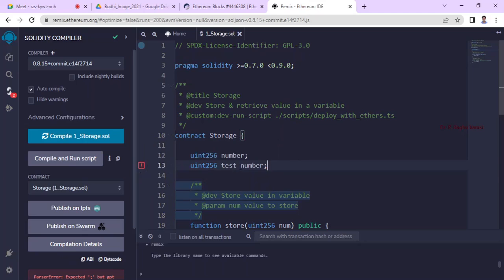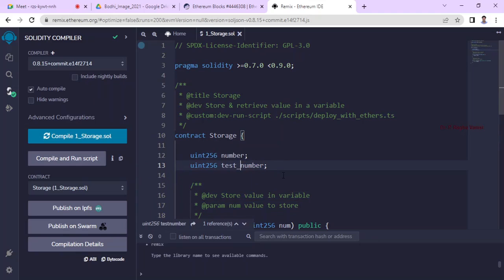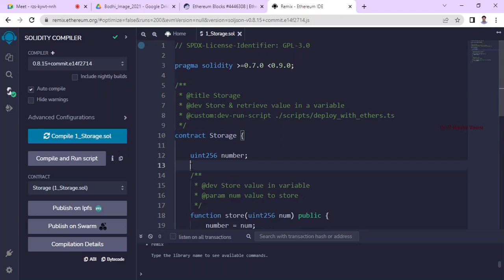The problem here is I have given the variable name with some space. I have to give the underscore so that it will become the identifier name, or it will fall under the identifier rule. So this is the way. Whenever you enable this auto compile, it will help you as you are typing. If you have any error, no need to wait till the last, that is till compilation time. It will give you the error right there.